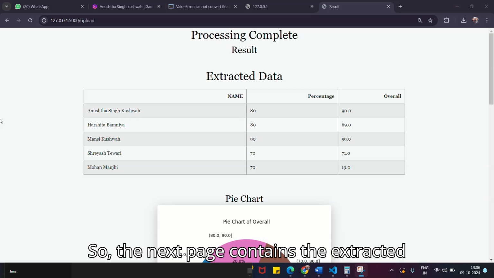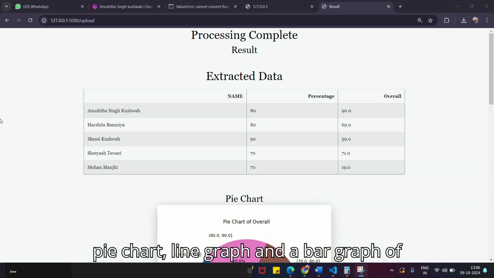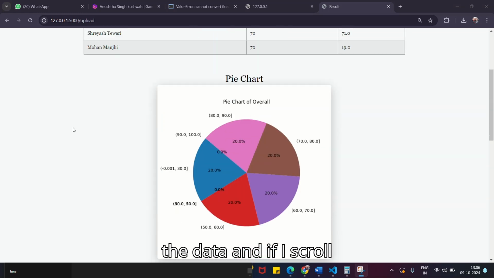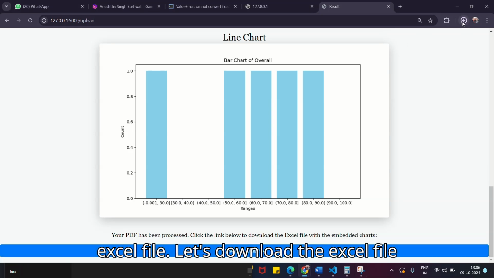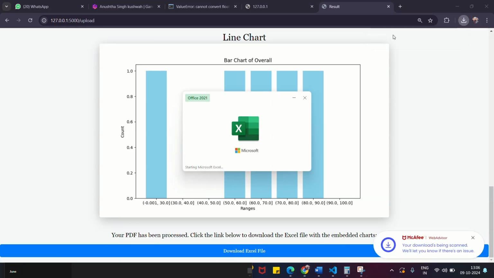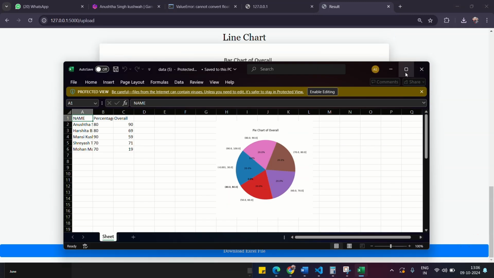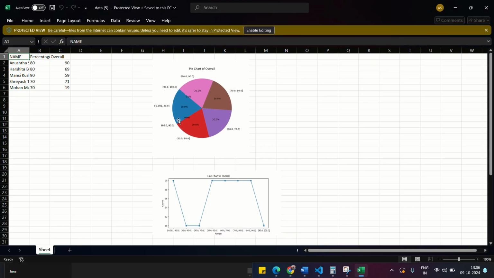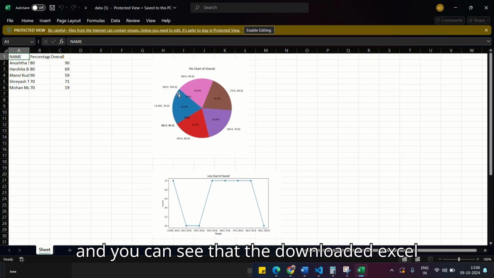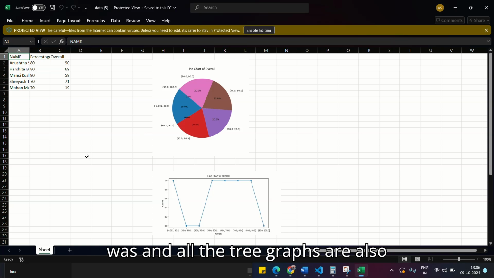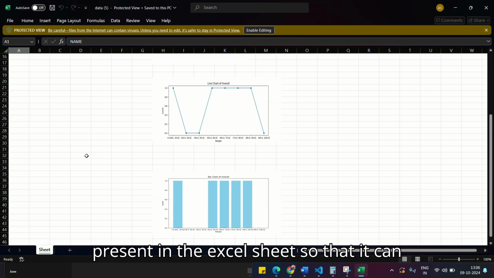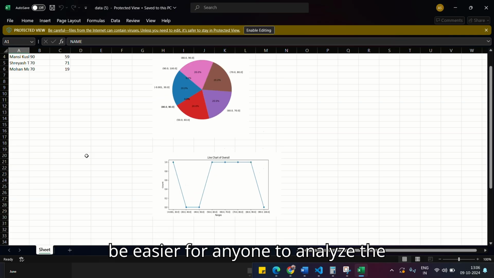The next page contains the extracted pie chart, line graph, and bar graph of the data. And if I scroll down, I can see that I can download the Excel file. Let's download the Excel file first. You can see that the downloaded Excel file contains the data extracted from the table exactly as it was. And all three graphs are also present in the Excel sheet so that it is easier for anyone to analyze the data.